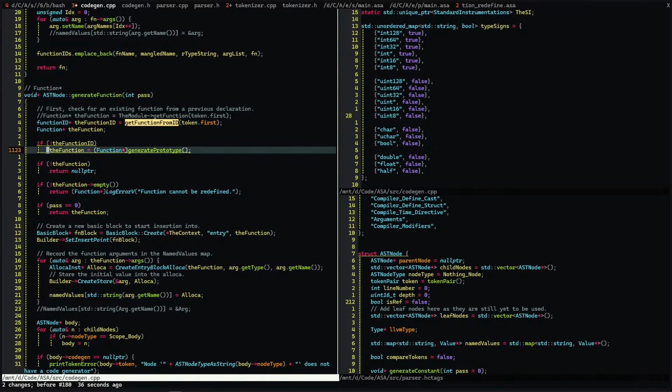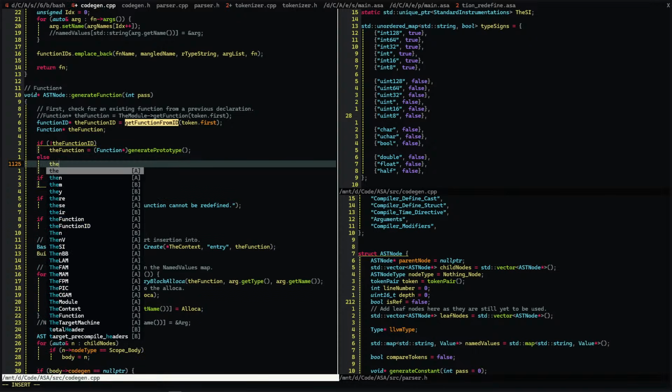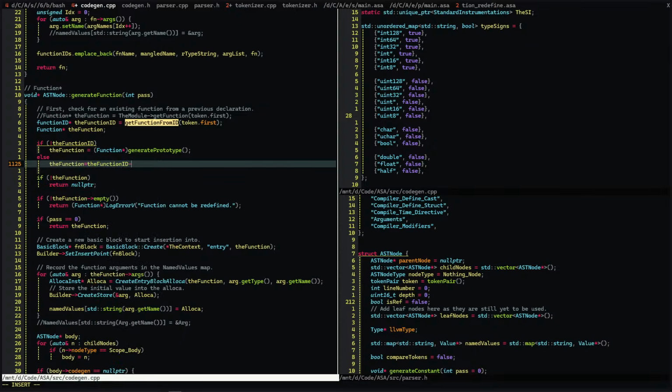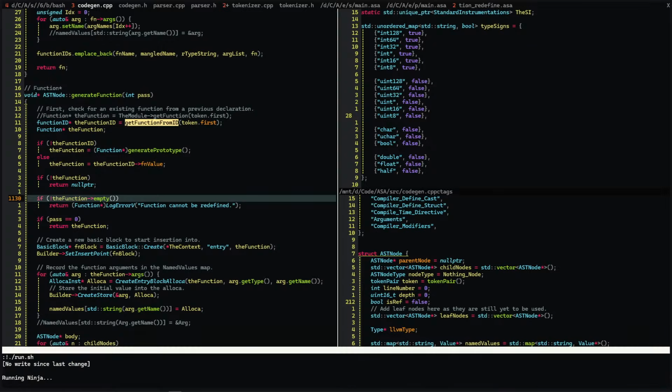So if the function ID is not defined, then we generate the prototype. But if it is, then we want the function to equal the function ID function value. And then if it's still not, then return null pointer. Or if it's not empty. Okay.